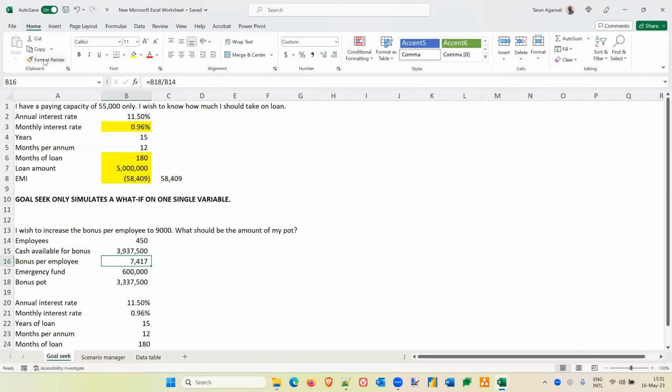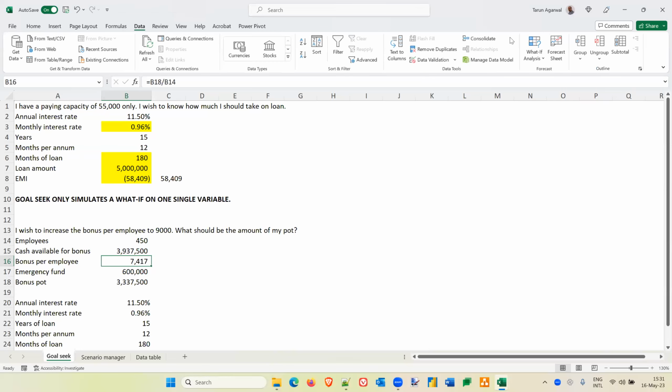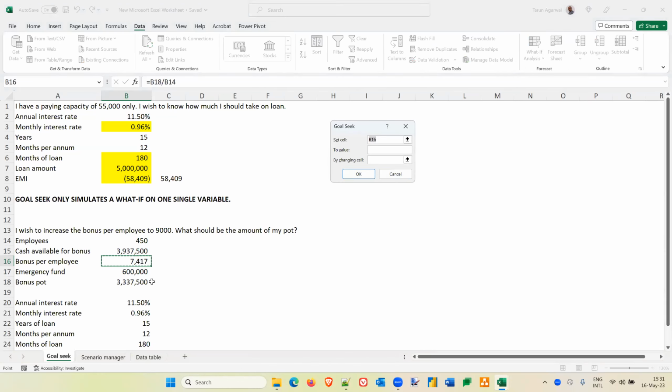Now, let's say my bonus per employee, I go back to data, what if analysis, goal seek. Yes, that's the right one. And I set it to 7,000 by changing cell bonus pot. This will mean that I will have an emergency fund of 7,87,500.